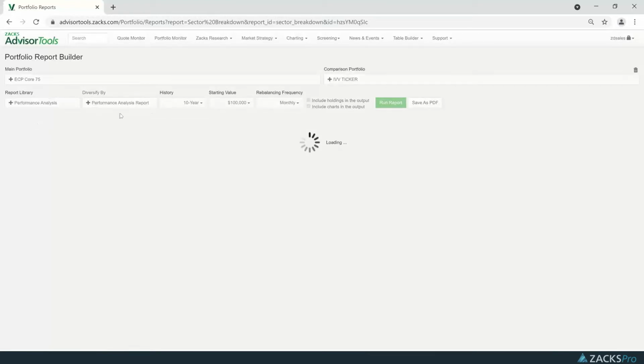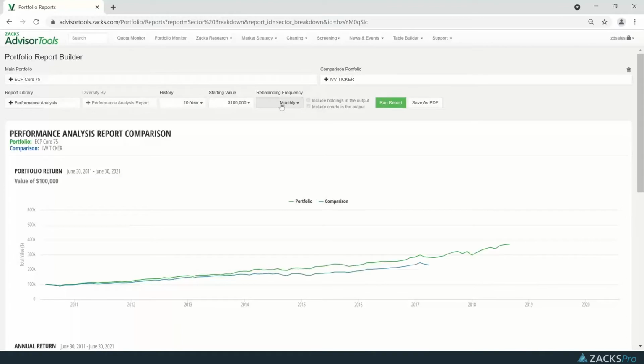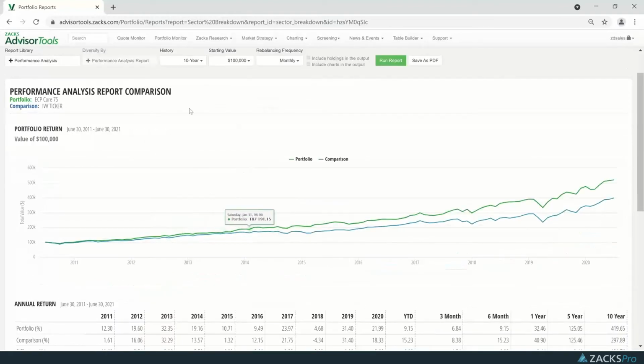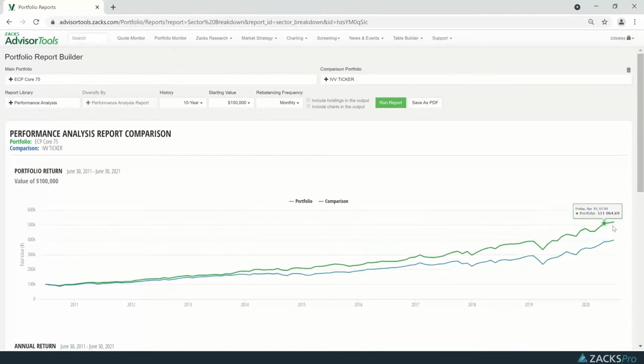So if I click on performance analysis, we'll get a little bit additional options within this interface now. So with the performance analysis, we can now set history, starting value, and our rebalancing frequency. And you'll notice we're still looking at our main portfolio, which is the ECP Core 75 versus IVV. And you can see how in this 10-year time frame, the difference in the returns and the value that it would have generated if you were to be holding the ECP Core 75 versus the general S&P 500.